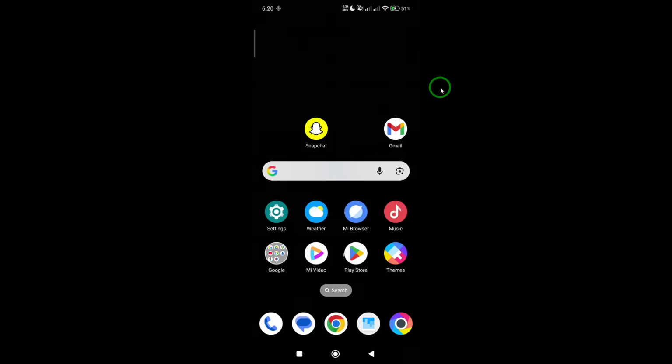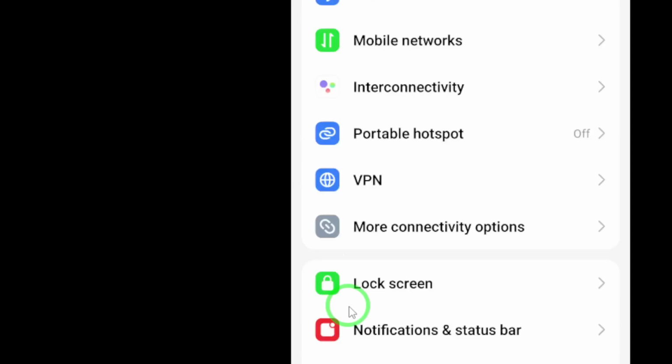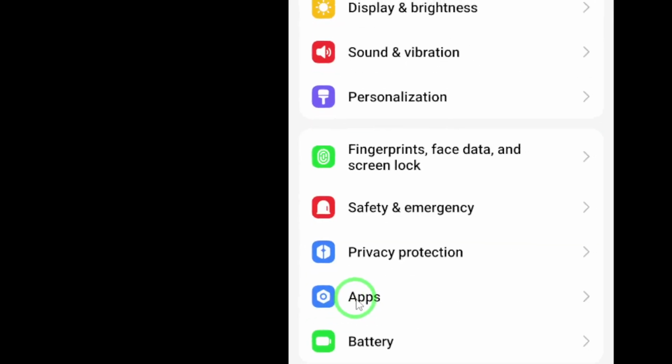Let's get started. First, open your phone's settings. This is where you control how apps behave on your device, including notifications. Next, scroll down and tap on Apps. This will display a list of all the applications installed on your phone. From here, find and select Snapchat.